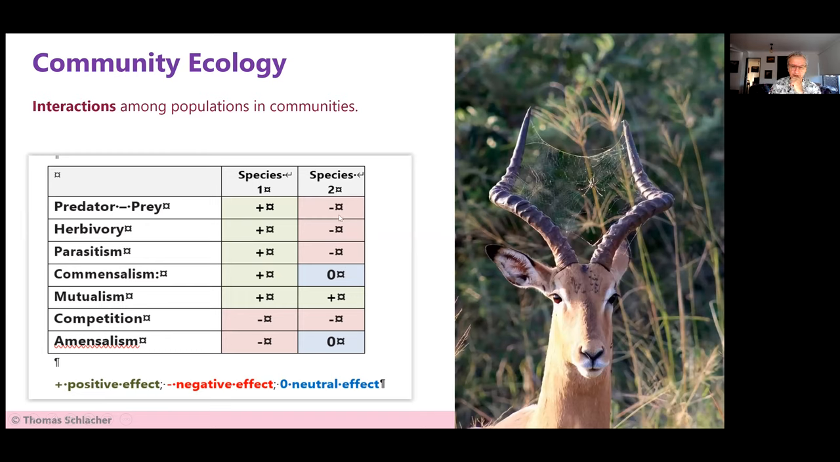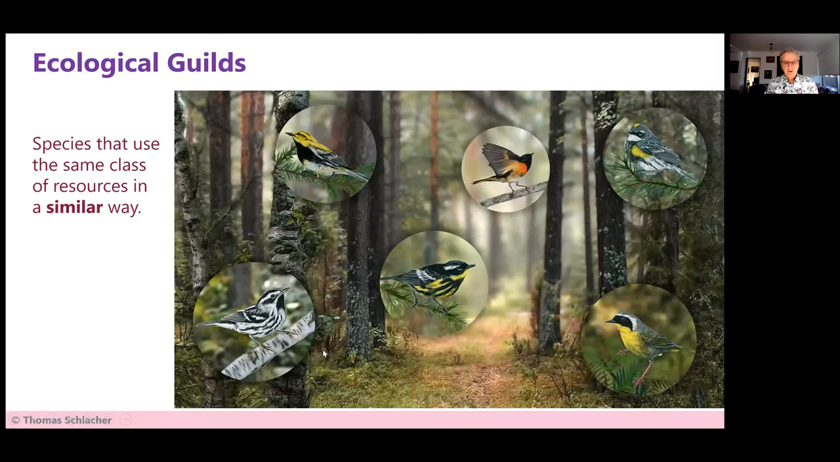And then the prey, of course, gets a negative denotation because it dies. Herbivory is the same thing as predator-prey, except that we're talking about a herbivore and grass or a tree or whatever. Parasitism, same thing. The parasite benefits, and usually the host is not really all that happy about having a parasite. We talk about commensalism, where one species derives the benefit and the other one doesn't really care either way. A classic example is cleaner fish hanging around sharks and so forth, but it always blends a little bit. Competition, usually both species are worse off, and amensalism is where one is worse off and the other one doesn't really care.